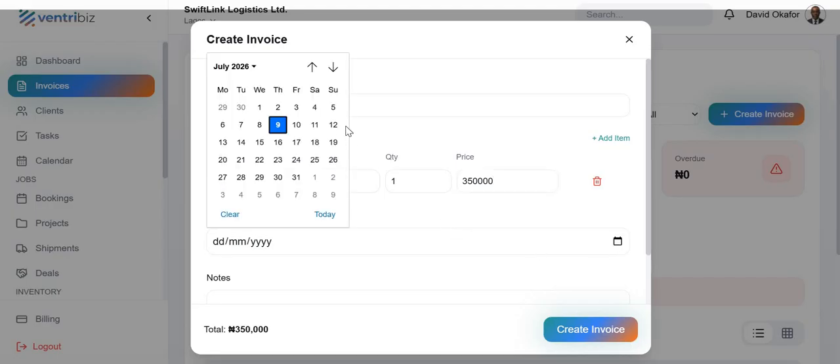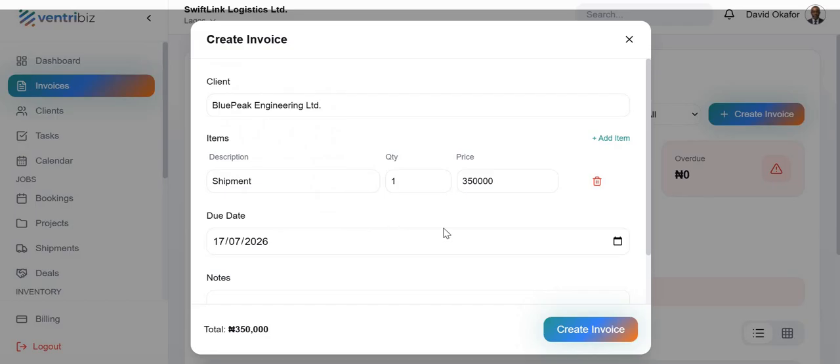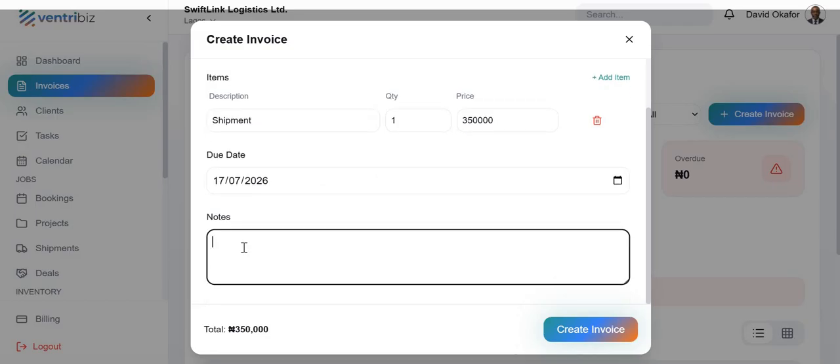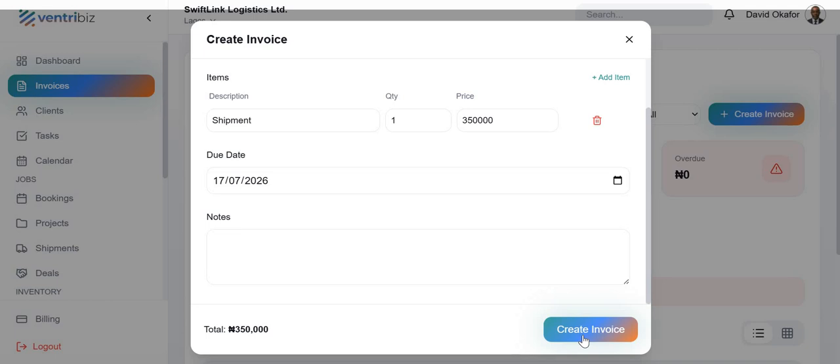Then we can set the due date. Let's pick the 17th. You can add any other external notes you want at the bottom of your invoice. You can type them out here. Then you create your invoice.